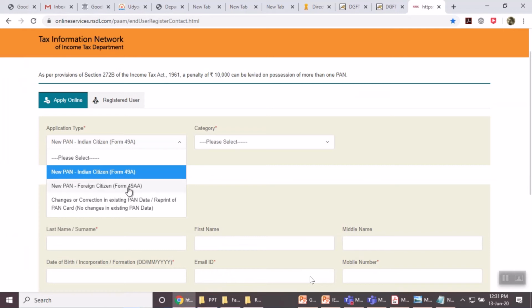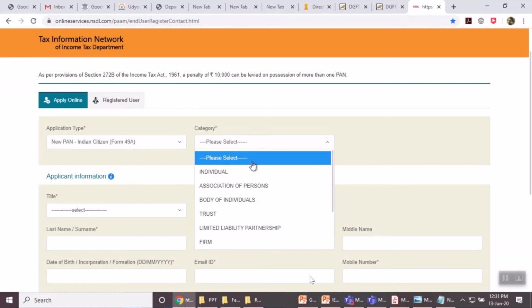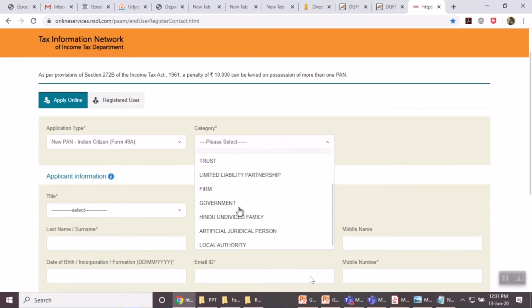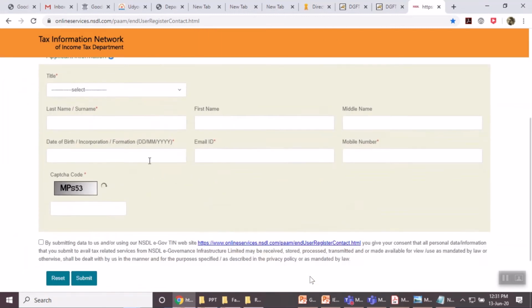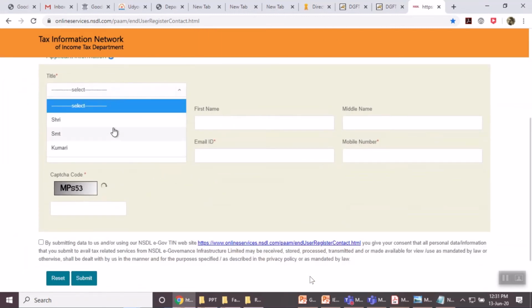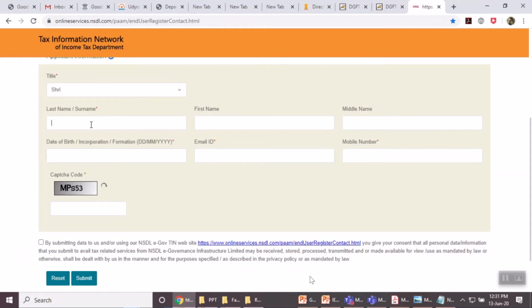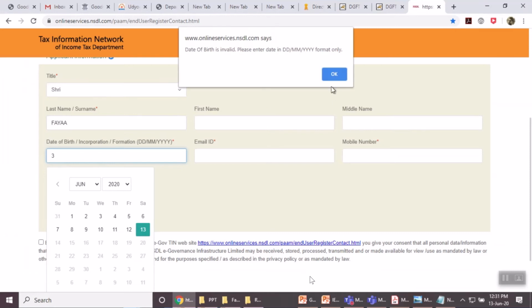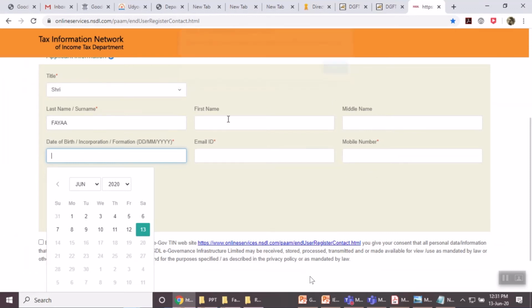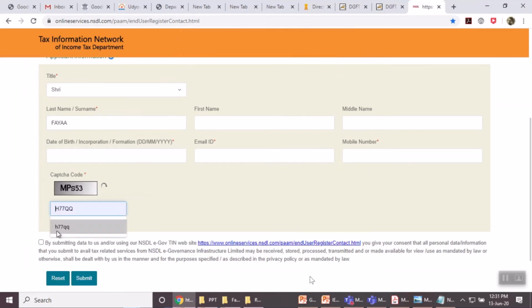Indian citizen or foreign citizen, or changes in correction. Then move on. And category: if you are an individual or HUF, trust or partnership firm, you have to select here. And title, Shri, Srimati, Kumari. And here enter your name, date of birth, email ID, middle name and mobile number. And after entering the captcha, click on this and submit.